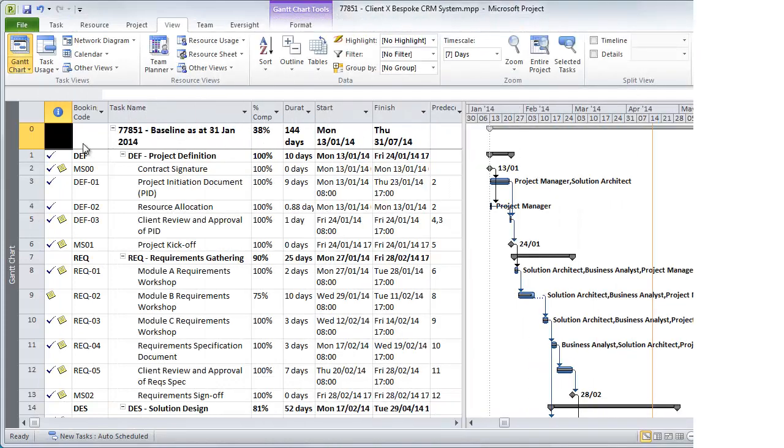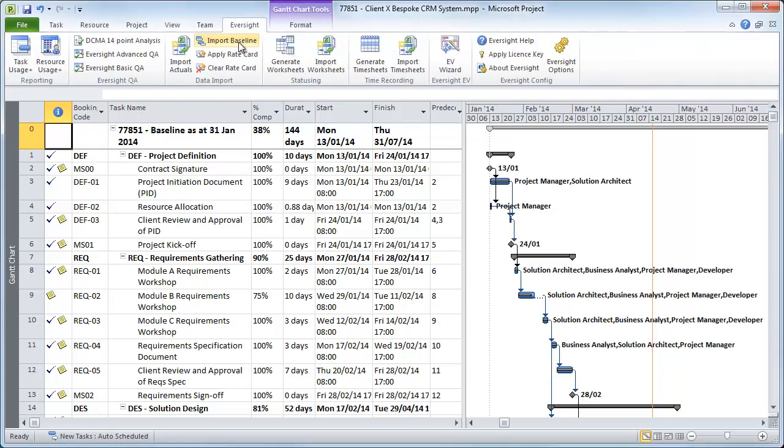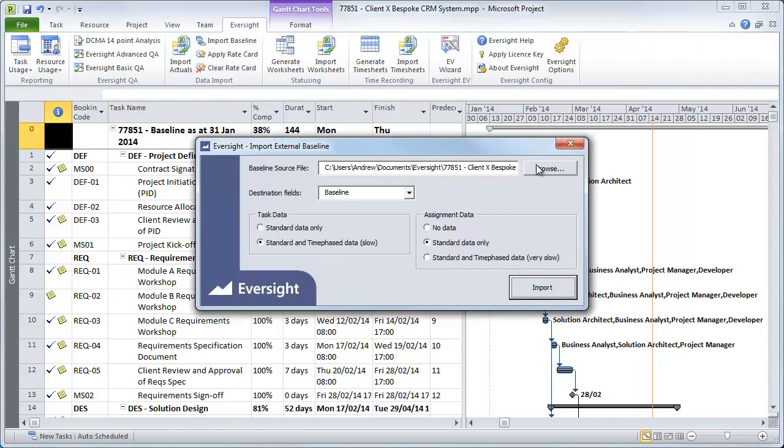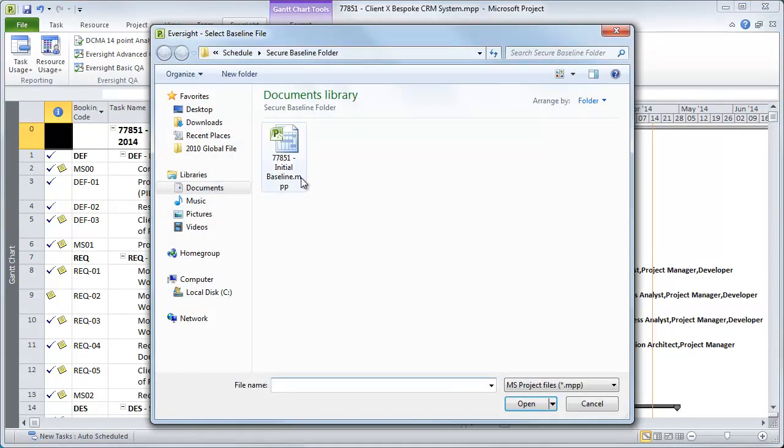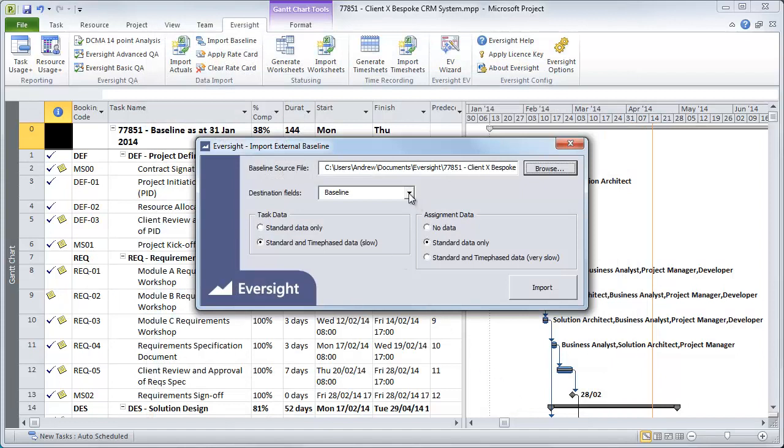Fast forward a couple of months and I now want to compare the current working schedule to the baseline. To do this I simply select from the ribbon menu Eversight Import Baseline. This allows us to browse to the baseline file we created and import this into our working schedule. We have the same options to use any of the 11 repositories, and we can also choose what level of data we want to import.